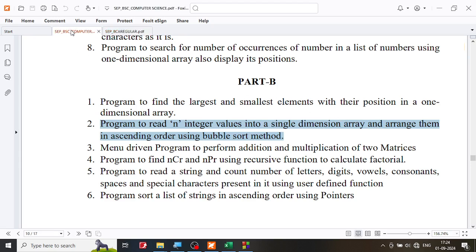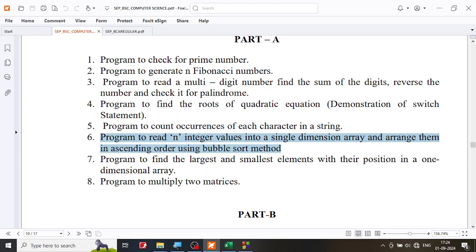For BSc also, the same exercise is there, but it is there as part of the sixth program in part A. So both BSc and BCA will have the same program. So I'm going to show you how to do that. Let us first try to solve this part first. That is, we are supposed to read n integer values into a single dimensional array.